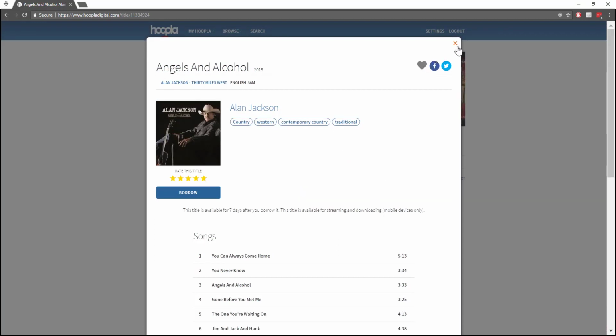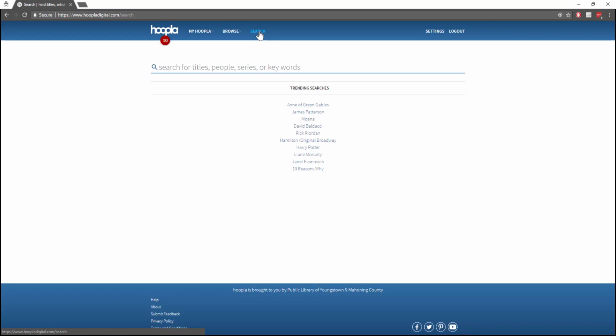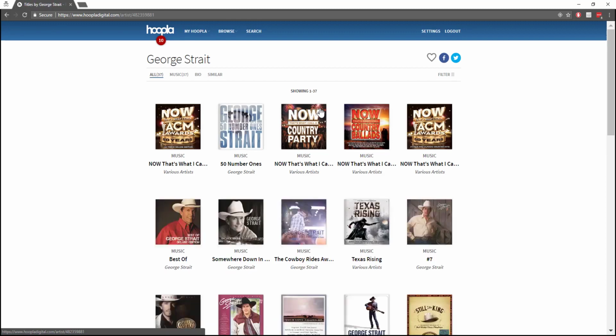Now let's try searching for a particular artist. Now that we've been looking at country music, I think maybe I'm in the mood for George Strait. So if I just click on search and start typing George and then ST, what you see is it's making a suggestion down here. So it's predicting that I want George Strait. Indeed, that is what I want, so I can just click his name.